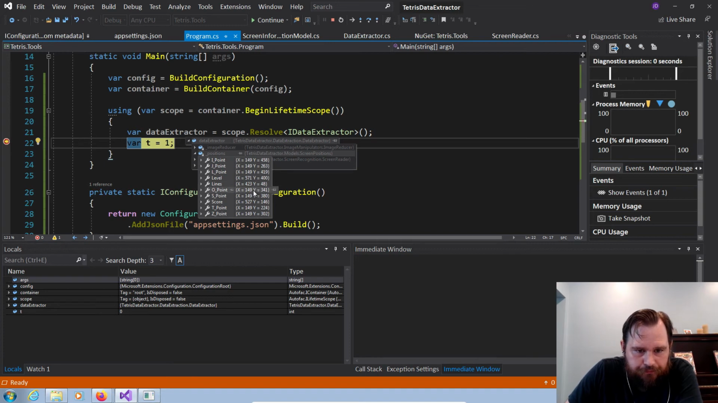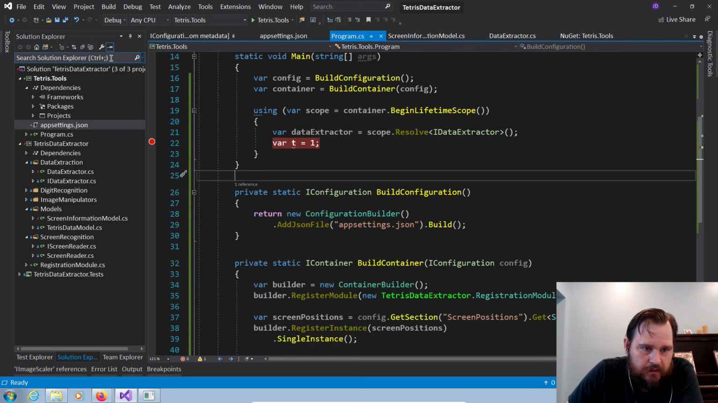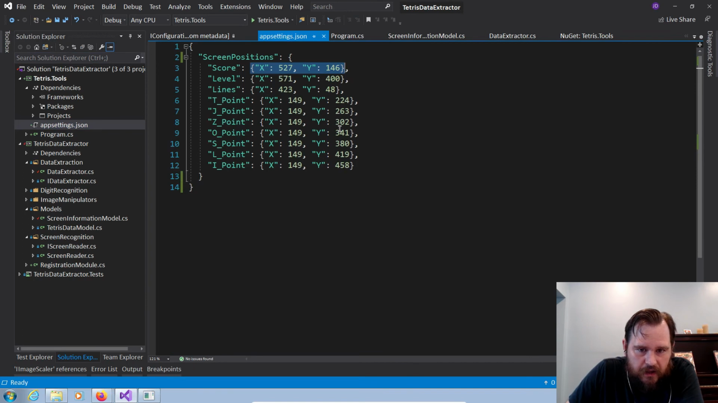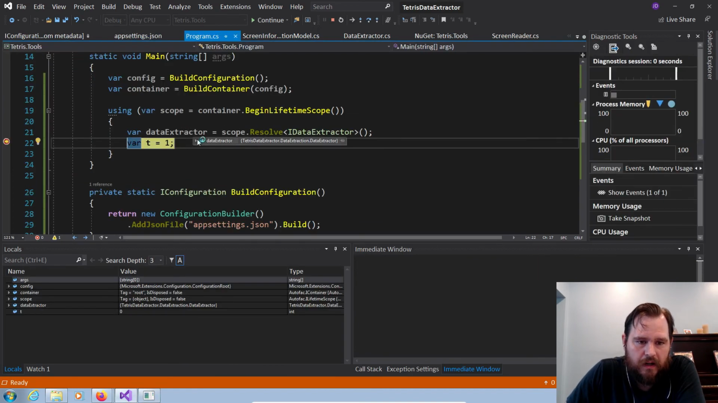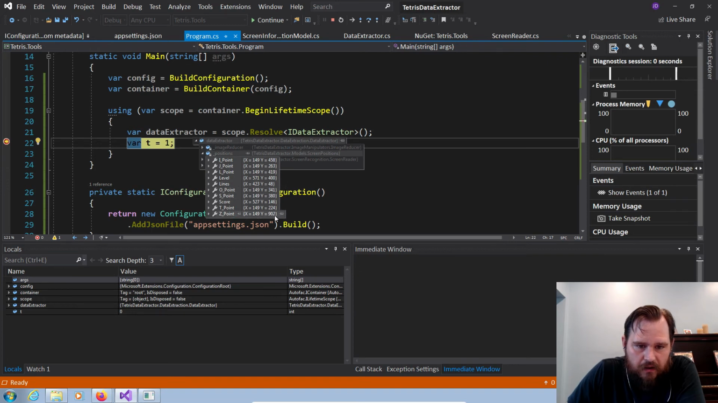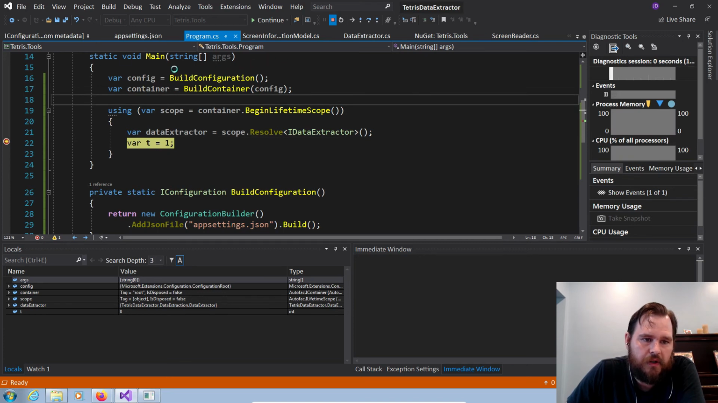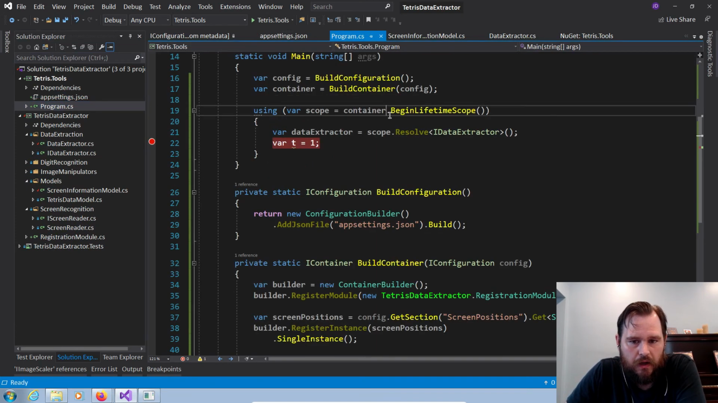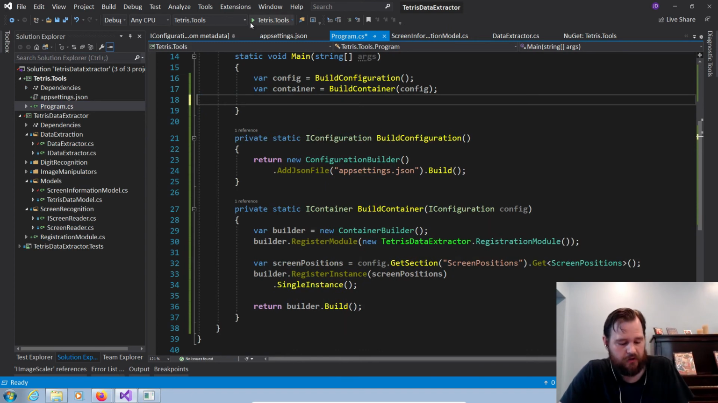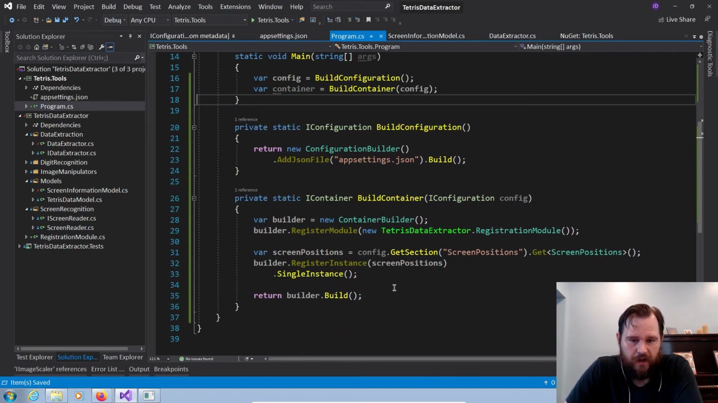So let's change, and we have to be very careful, let's change the Z point to be 902 on the Y axis. So we'll change that here. 902, save, run again. So here we are in our data extractor, our positions, our Z point is 902, if you can see that, so it works. I'm going to change that back to 302. Okay, so that's actually working. So we're good here.